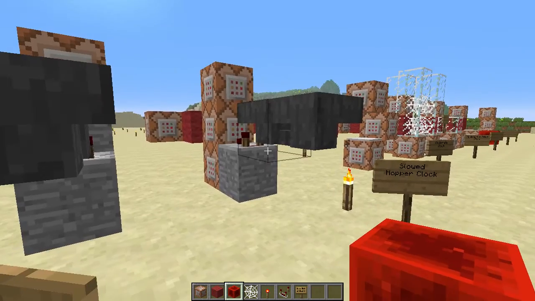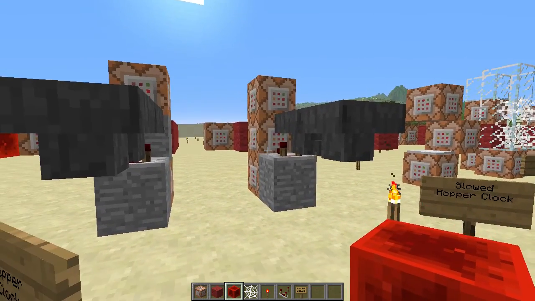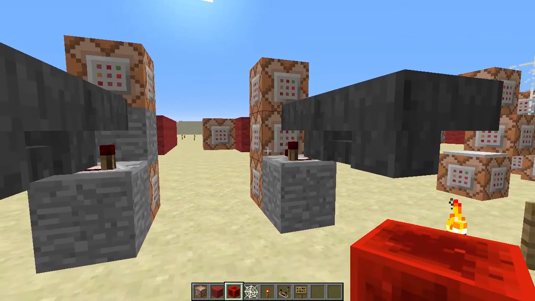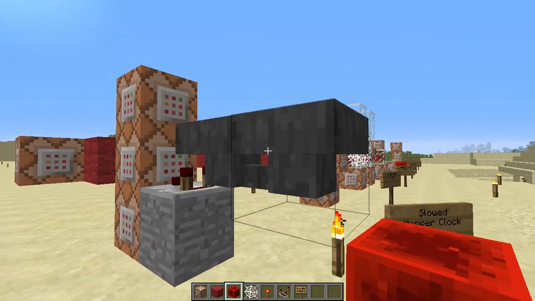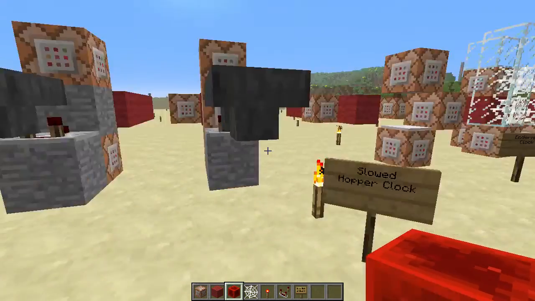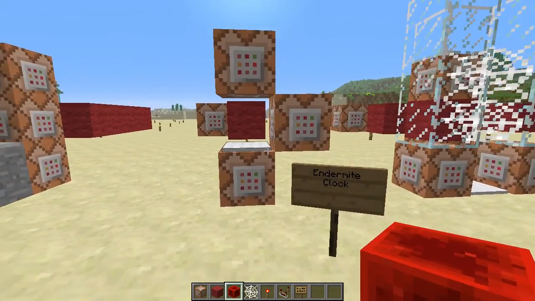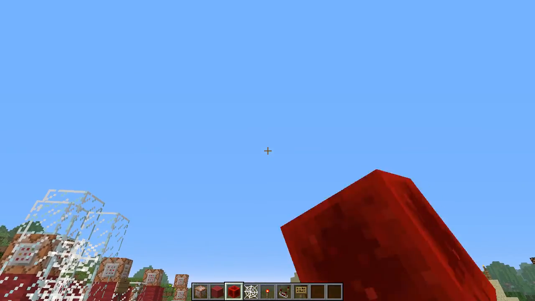That I don't like. Why? Because it's not easy to see how it's all working. You have to be interrogating all the command blocks, and you can't really tell if this is a normal hopper clock or a slowed hopper clock. I don't like it.